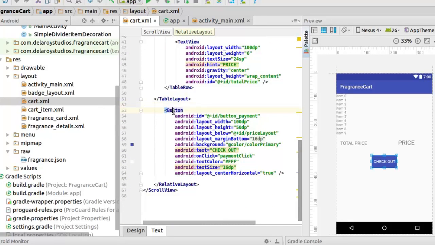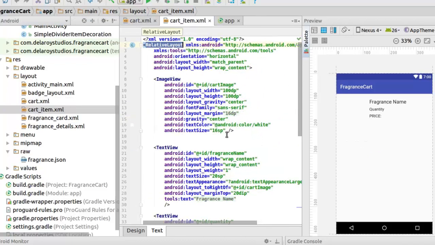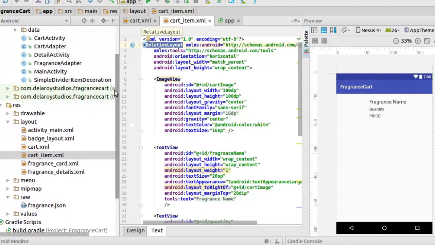So we have the button which triggers the checkout, and this is actually going to call the PayPal for further implementation. We have the cart item that's actually going to depict each item that you added to cart, an image, the fragrance name, the quantity, and the price. With this analysis, I believe we understand how the layout is actually going to look like.